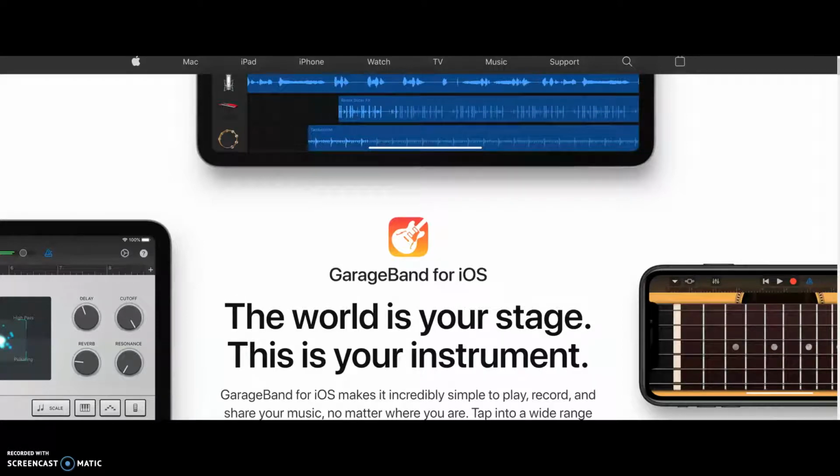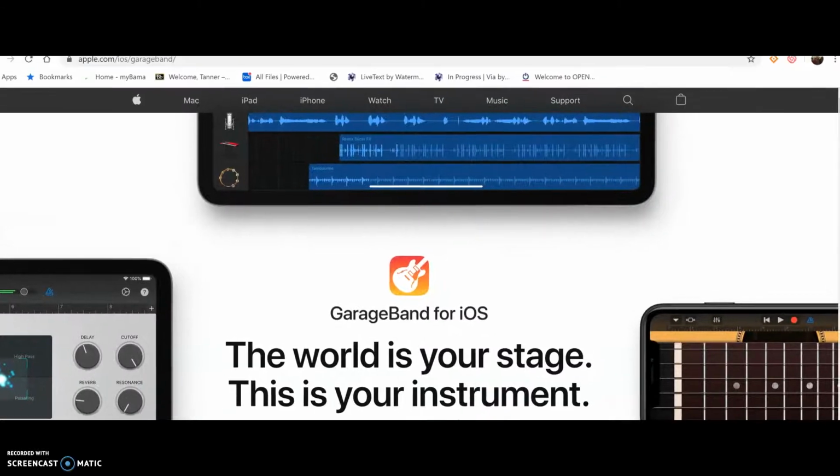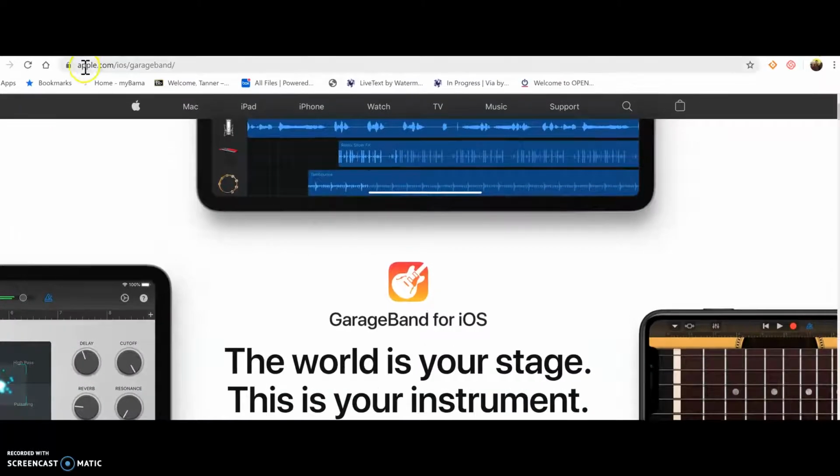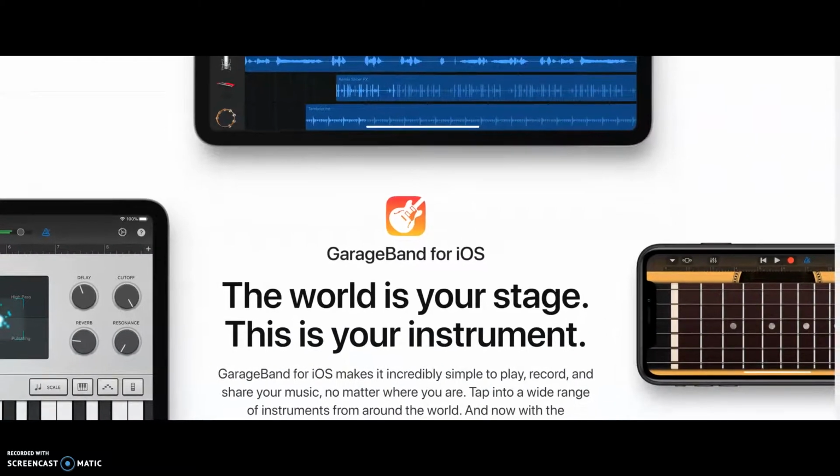We're going to take a look at GarageBand for the iOS operating system. As you can see here at the top, apple.com/ios/GarageBand allows you to access the GarageBand application. It is free to download and comes standard on most Apple devices.